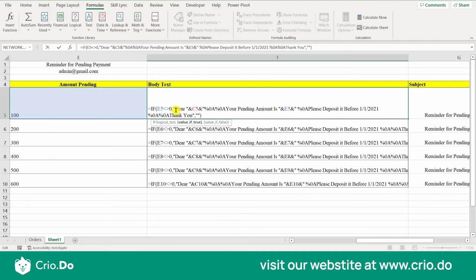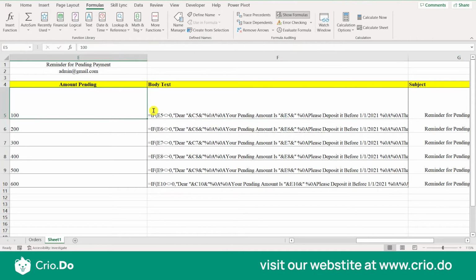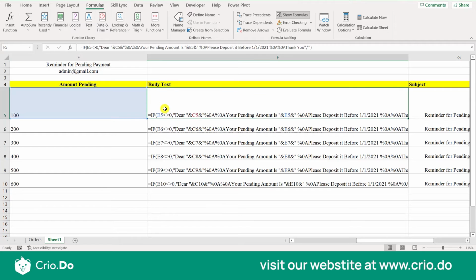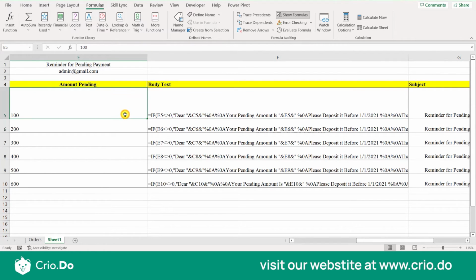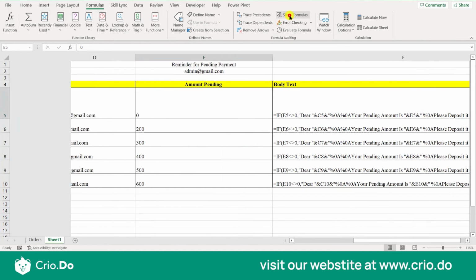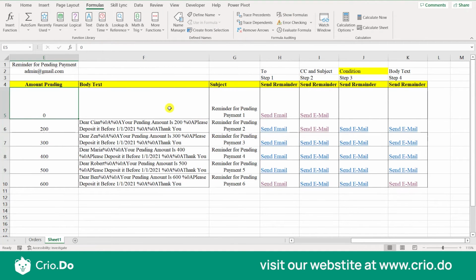So let's understand what we have in the E5 first. E5 is basically the value here. The value is provided here, E5 is written here, and then in E5 we are checking. So if I put 0, and let me come to the formulas here, in that case what will happen? I don't have any body text as well. If I write 100, then I have the value here.